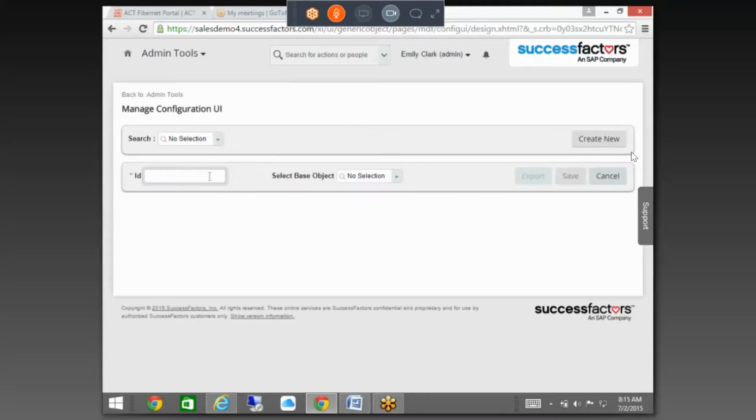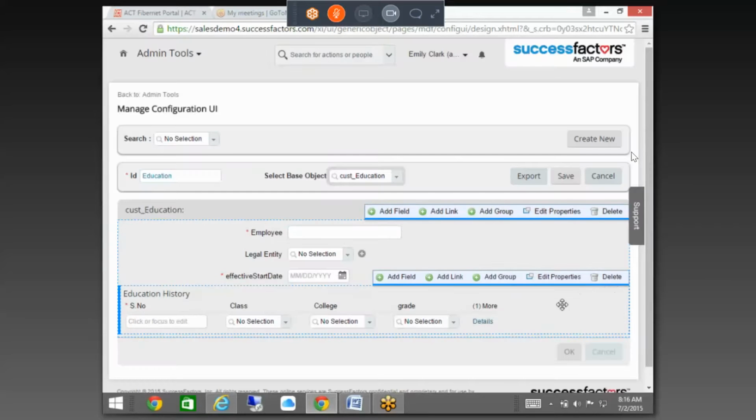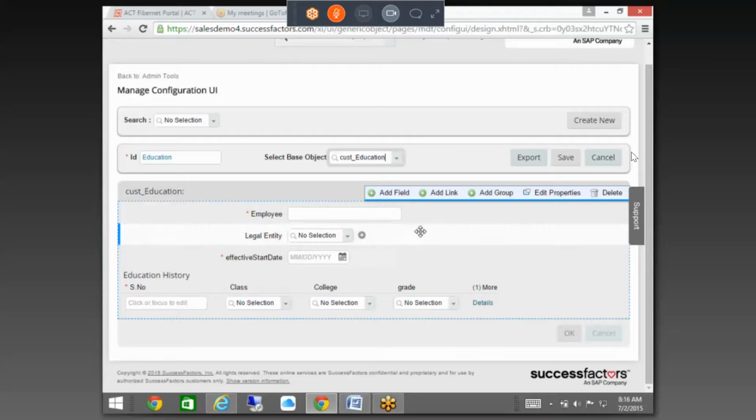So we're creating a new object. This is a screen or the layout of the screen where you're going to put this particular thing. Let's say this is education. The object is custom education. You see here? So this is our standard.